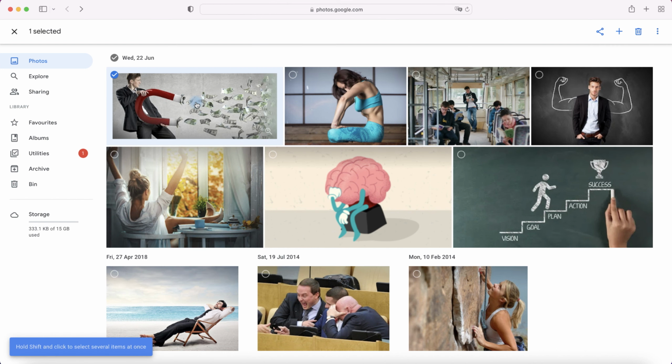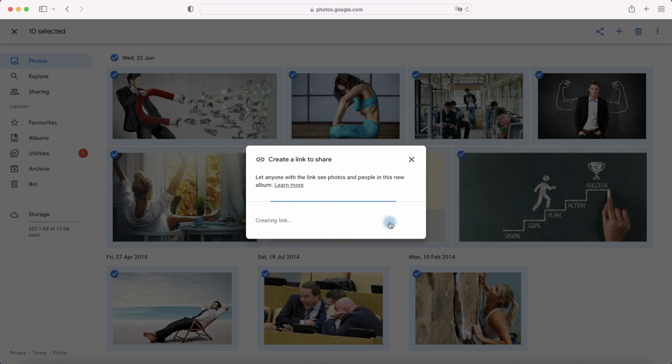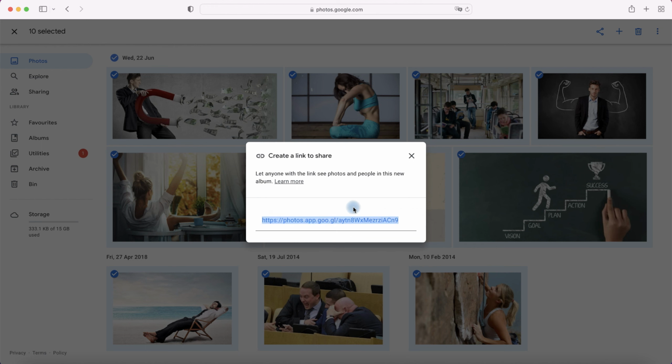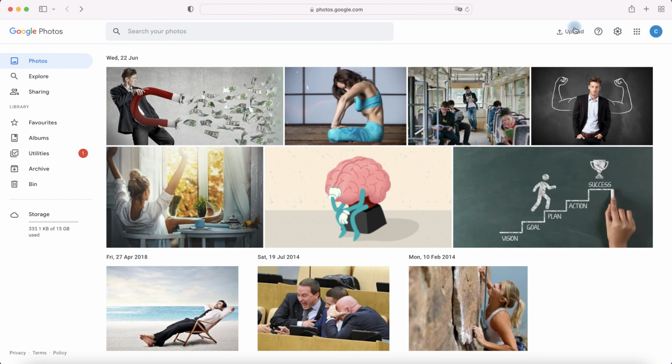You can choose the first photo, then Shift and the last photo, and all the photos will be selected. Then click Share and create link, and create link once more. Copy this link, then close the selected photos and choose another account.